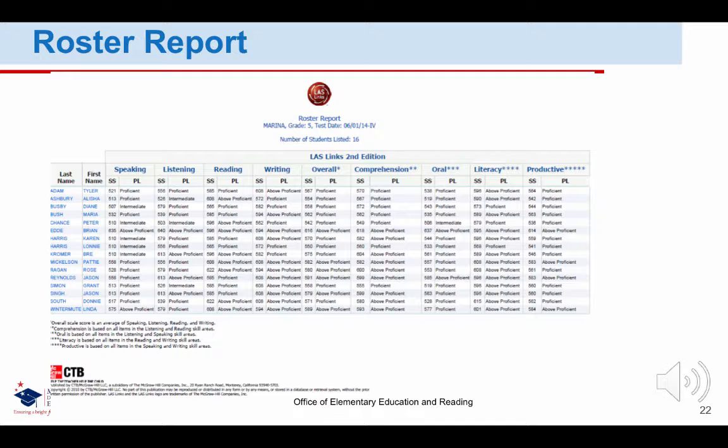Roster report. This report provides student lists showing last name, first name, content skill area, the student's scale score, and performance levels. All of these fields can be used to sort the report in ascending or descending order. In addition, from this report, you can click on any student's name to go directly to the student proficiency report.